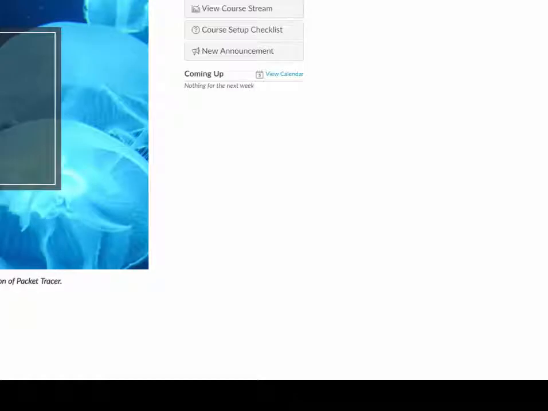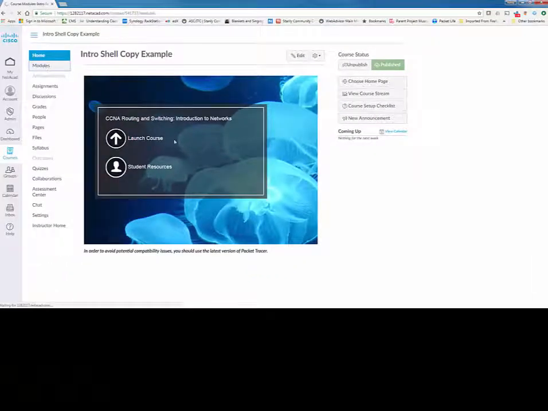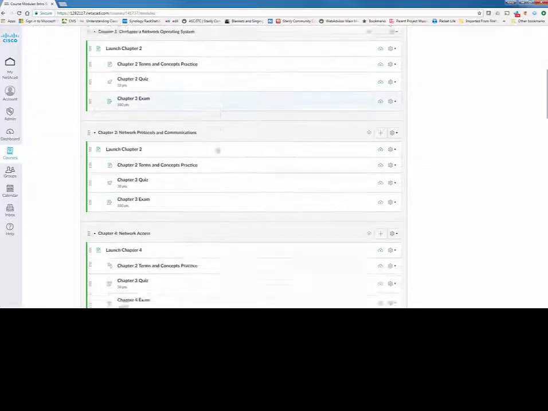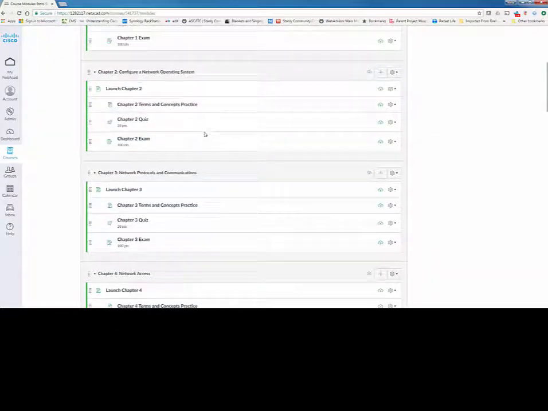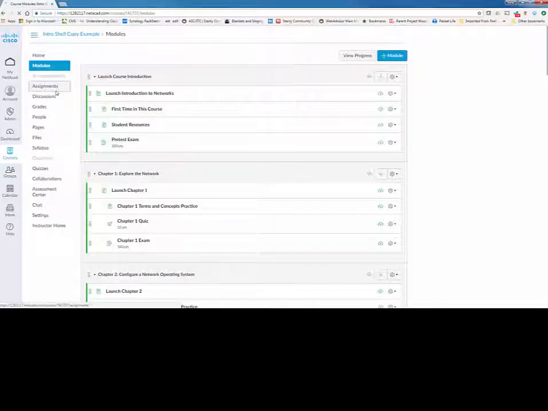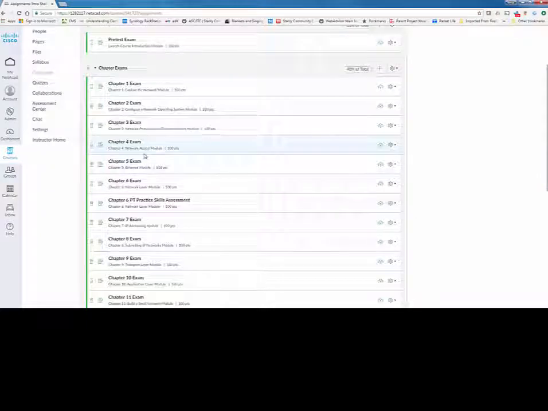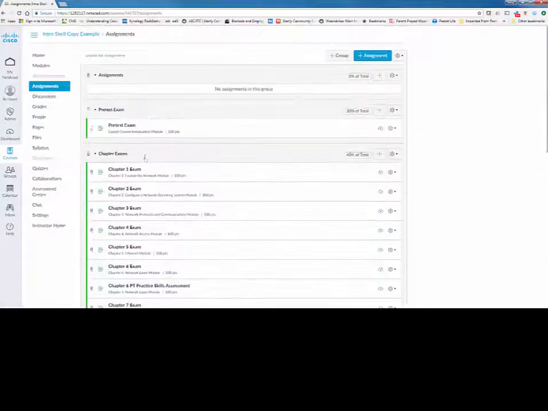You'll notice now the course is populated with the course content. If I go to the Modules tab, you will see that the modules are populated. There's chapters 1 through 4. You'll notice, however, that in assignments, none of the assignments like you normally find inside of my courses are in here. You've got chapter exams, pre-test exams, etc. But you don't have the PT lab assignments or the PT assignments or lab assignments.